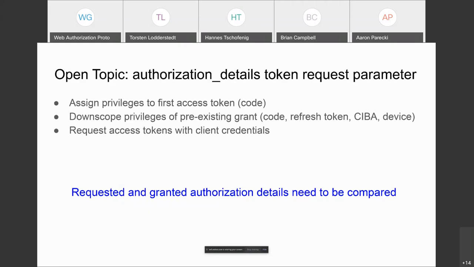First of all, there was the question, how does a client determine the privileges assigned to the first access token when a code is being redeemed? So, the spec currently is quiet or silent on that topic. So you can either assign all the privileges, or you can apply any AS specific logic, but the client doesn't have a handle to really control it. All it will get to know is in the token response what authorization details the user in the end consented with.